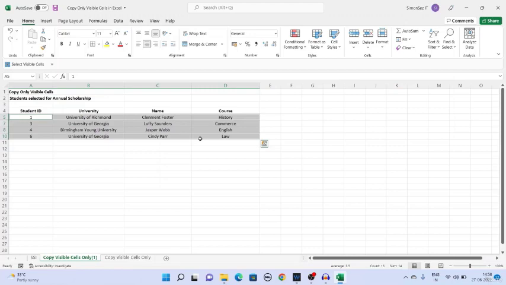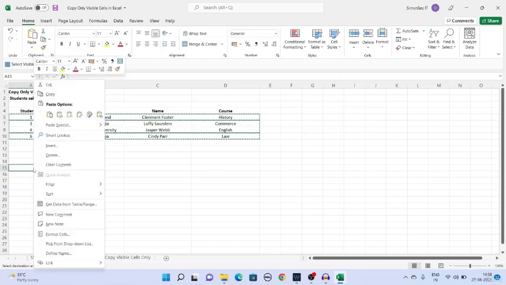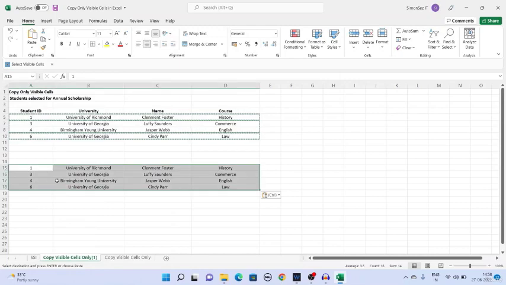You can now use the shortcut key Ctrl+C to copy the selected cells. The copied cells appear with a moving dots animation. Now, select the destination cell and paste the data. You can either right-click the destination cell and select Paste, or use the keyboard shortcut Ctrl+V to paste the data. This copies only the visible cells to the destination cell.